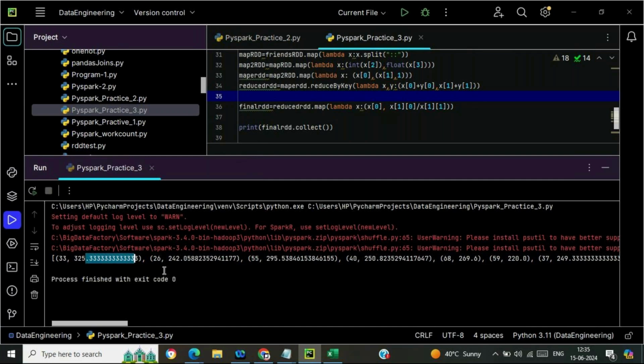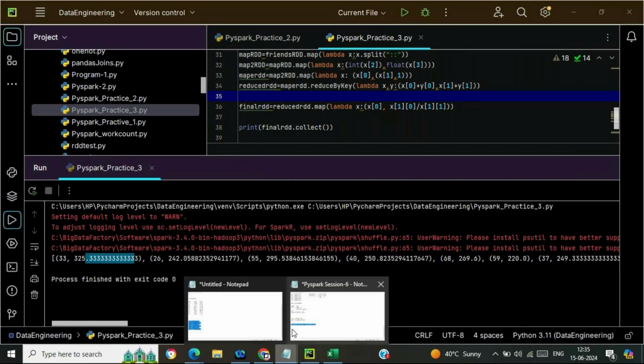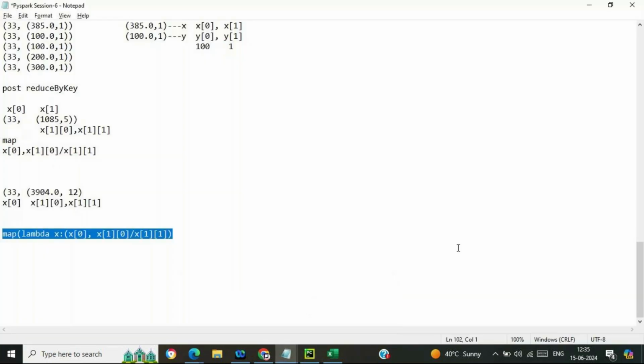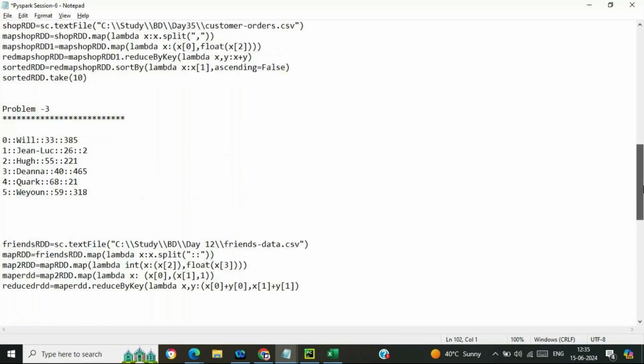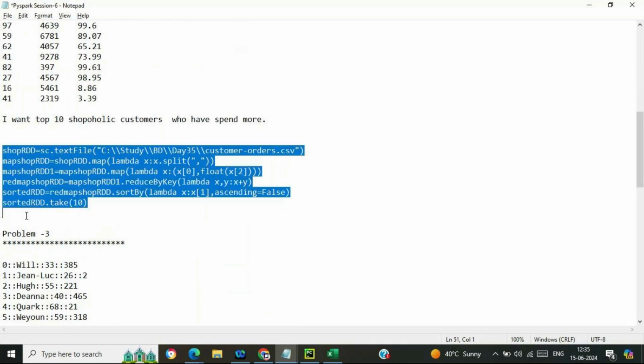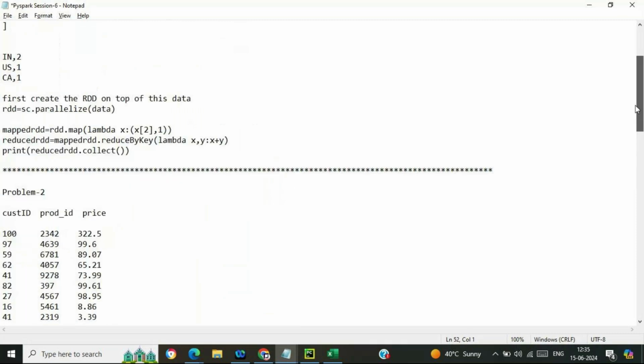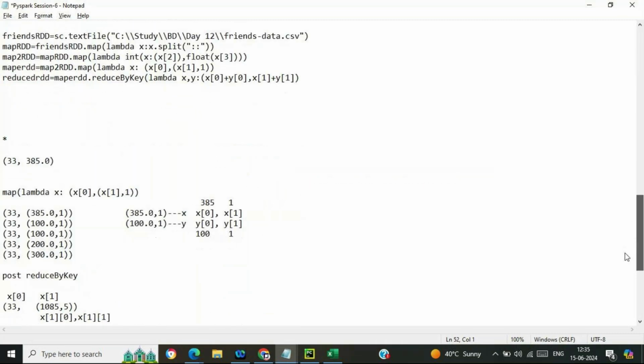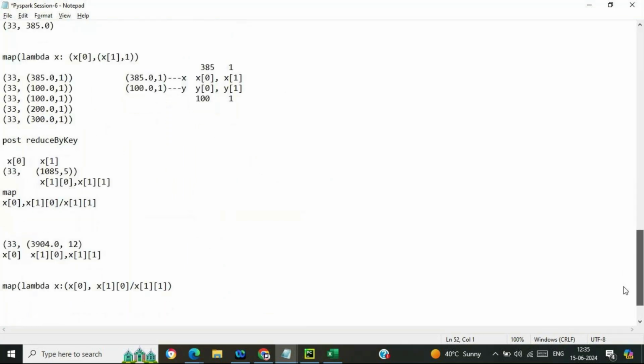So the main thing is you must have understanding about the logic, what you are going to do. Over here, I have explained the logic in a detailed way, and probably you are able to get the understanding about each and everything from this particular example. So I think that's all from the RDD perspective.